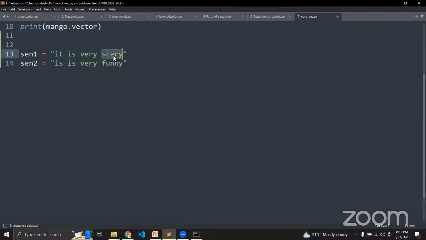What is the context here? Scary and funny. Maybe "very" can sometimes be useful because it gives more weightage to the current word. Let's say "scary" and "very scary". In that case, this is not required for me. So likewise, we can use spaCy and we can use a support vector machine or any kind of ML model to train on.